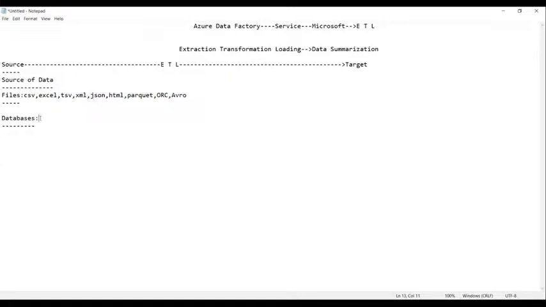And the second reason is that whenever you want to store data with more security, that much security is not provided in a CSV file or Excel file. Hence, we go for what? Database.